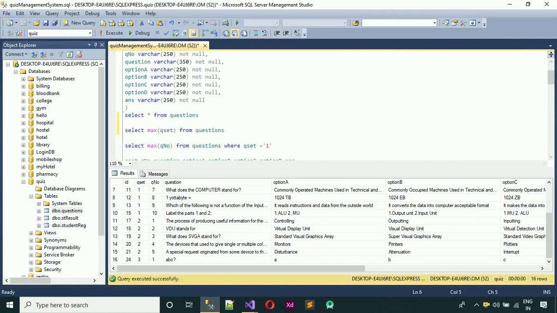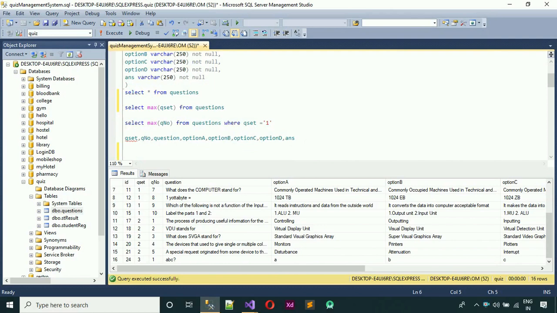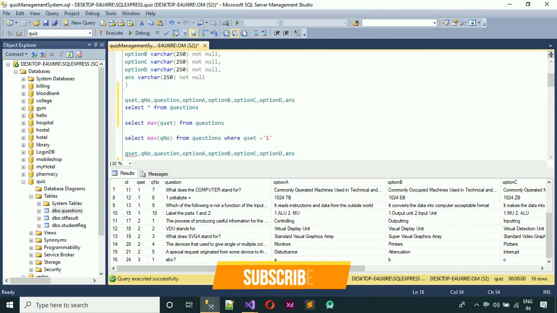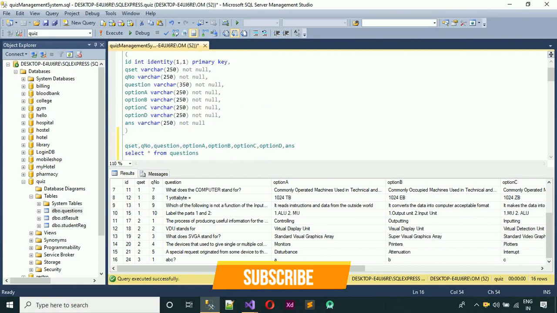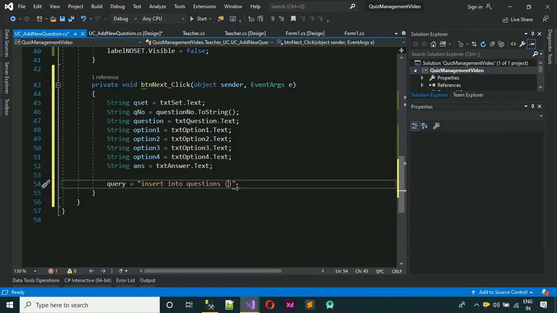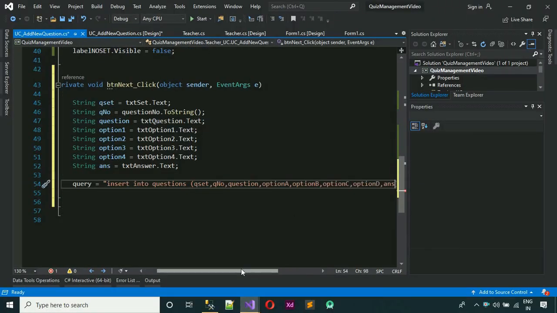So question set, here you can see this, I have already written this in this format, that is q set, q number. Then we have questions, we just make some space. Now we can see this q set, then q number, n is capital, question, option A, option B, option C, option D, and ans. So I'm going to copy this and move back over here and paste it inside this one. Now we have pasted this.